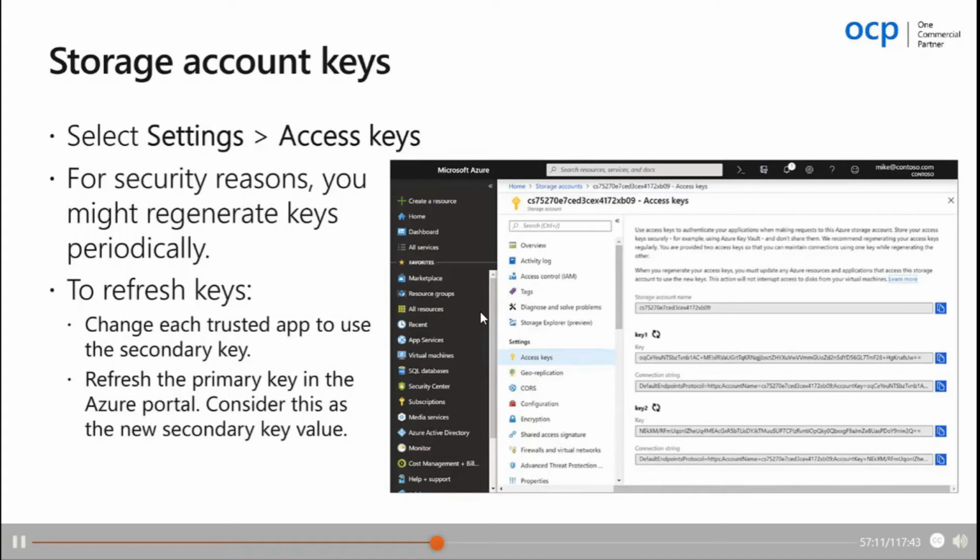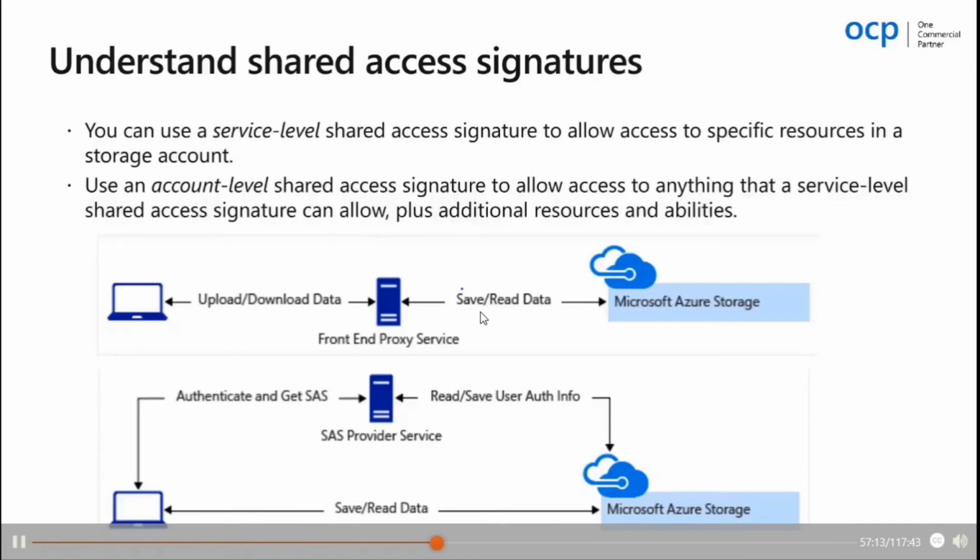Another way to have access to your storage account is to use shared access signatures. I can do a service level one that is specific for blobs or for files, or I can do an account level one. At account level, I can just say, hey, for blobs and files, and I can use the same shared access signature basically for interacting with those two services.